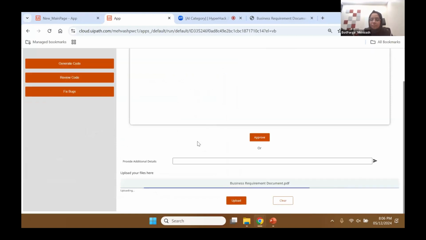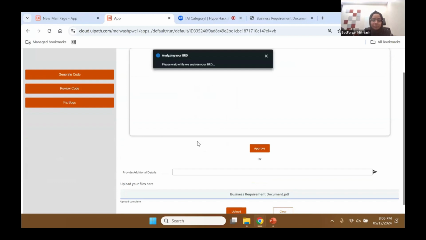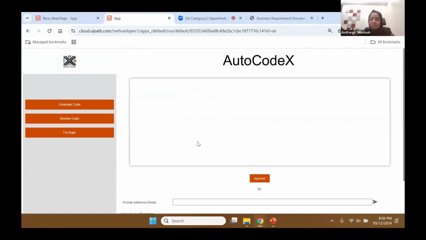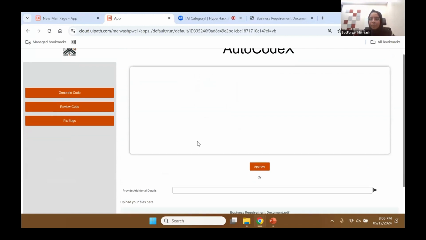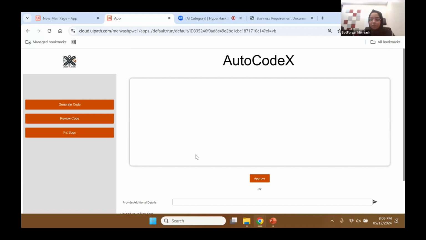As you can see, once we upload the business requirement document, the bot starts processing the BRD document. The GenAI extracts the key process steps from the document and then starts creating the step-by-step process which the backend bot needs to be developed with. The app also has a feature for providing additional insights. Once the process steps are visible on the screen, the user can review them and also provide additional details if needed. Otherwise, the user can just click on approve. Once approve is clicked, the bot will generate the code. That's our code generation feature here.